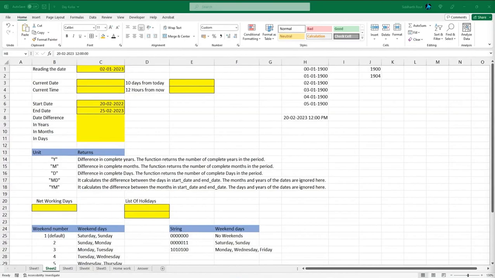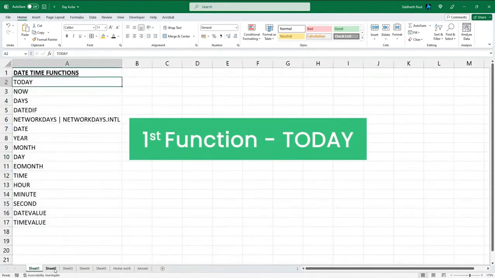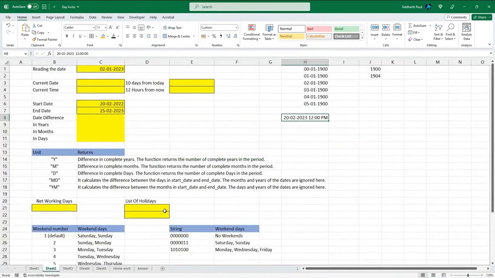Okay, so now how can I get the current date and current time in the cell without typing the date and time? Usually what we do is we just type 20/2/23. But if I don't want to do that, how can we get the current date and the current time in the cell without typing it? So the first function that we will cover is TODAY. So now we have begun with the functions. We will understand all these functions.